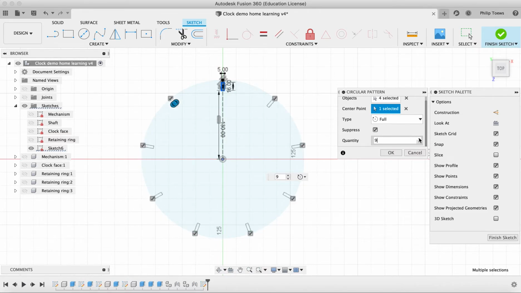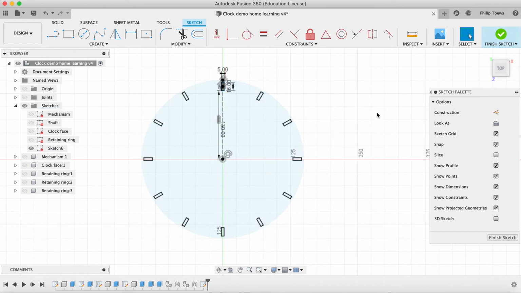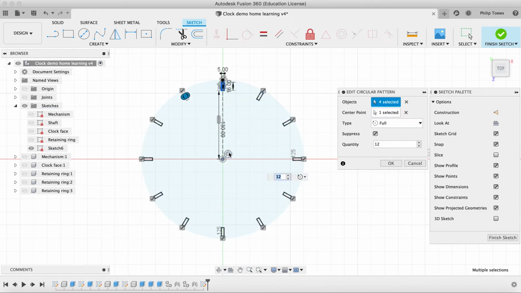So I'll just keep clicking here, or I could select it and type it in. But I want 12 markers for each of the hours on my clock. And I can just say, OK. So that's pretty easy. And if I ever want to change that, I can select that icon in the middle there. That is the icon for the circular pattern. And I can just double click it, and I can change any time that I want.